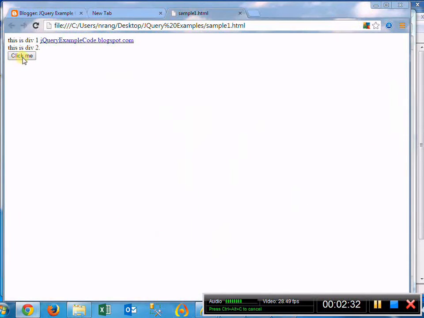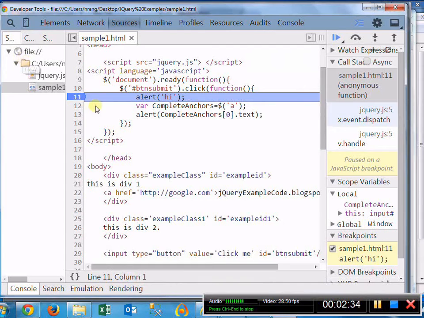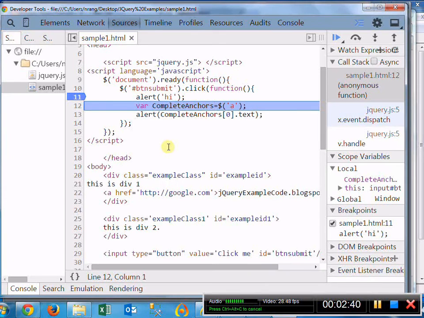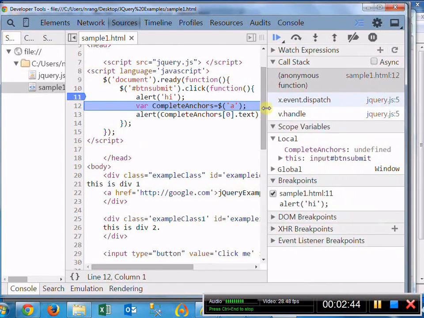I'm going to click on this Click Me, so automatically this will fire here. Whenever you press F10 here, it will say hi. Again it will go to the next line. Again it will go to the next line.